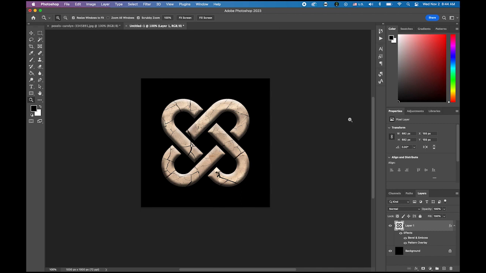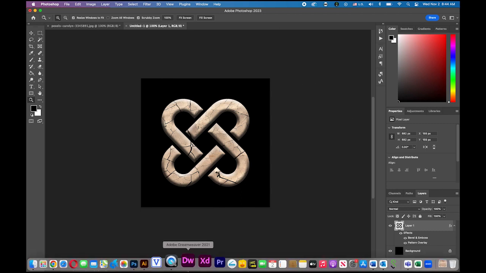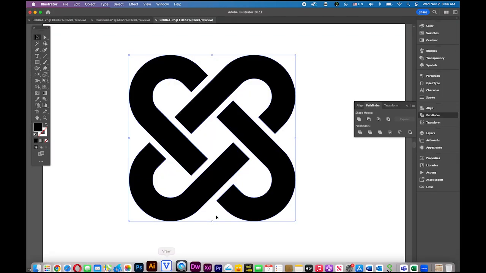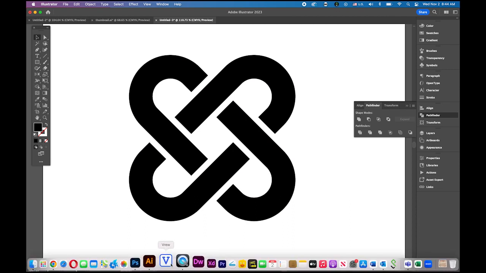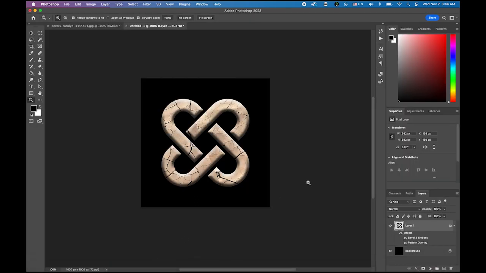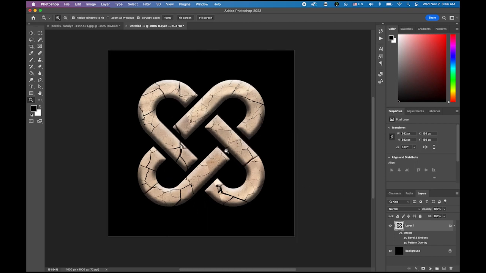Okay. So from Illustrator, we made this basic symbol, and we transferred it to Photoshop and applied some layer style.